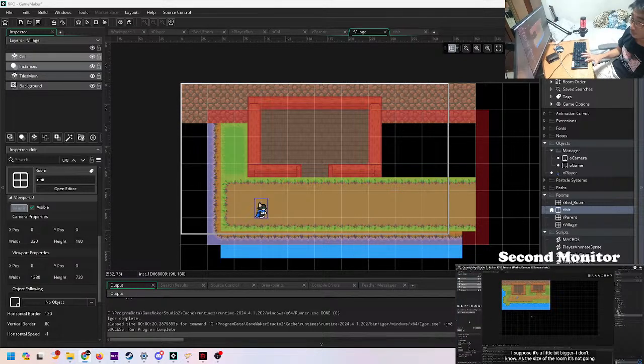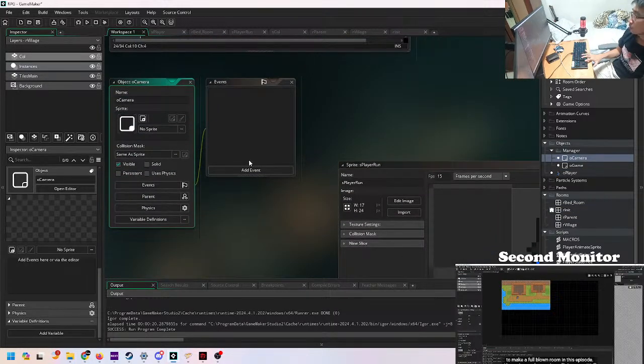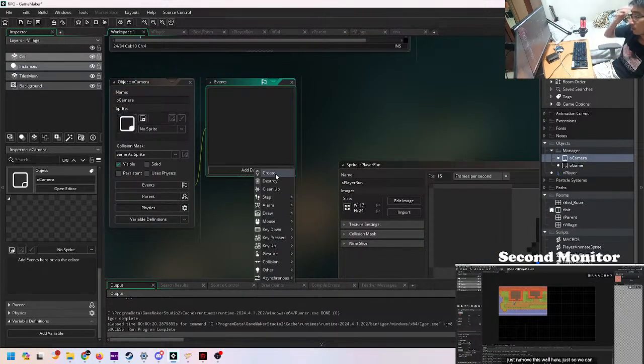The camera is just beside the room. I suppose it is a little bigger, I don't know. There's lettering going there, right? Just so we can demonstrate the camera is working without actually having to make a full-blown room in this episode. Also going to change the collision map. We'll just remove this wall here so we can walk out into the void, just to see the camera working a little bit later on.